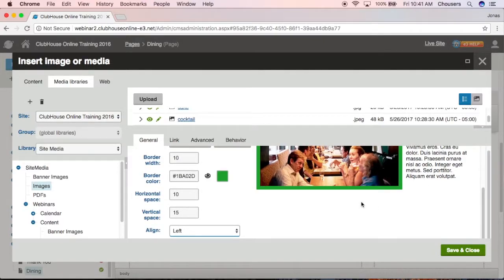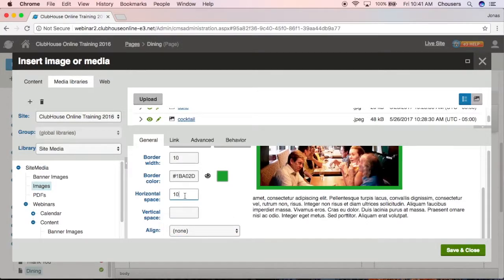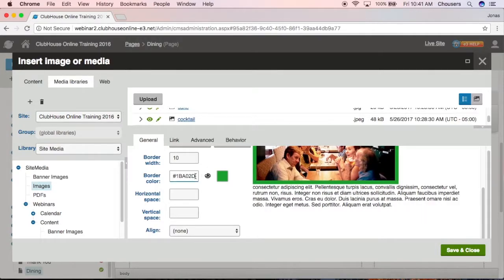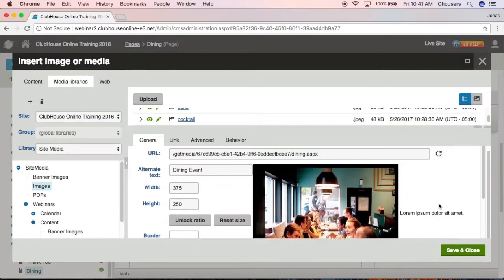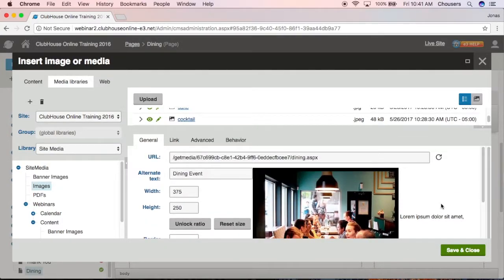So these are the properties you do have when you are adding a photo to your website, but they are very limited. So again, make sure you're doing all the edits to your images before you upload them to the media libraries. Right now, I'm actually going to remove all those properties. So we'll put all that back to empty. Okay. I'm going to leave that alternative text in there.